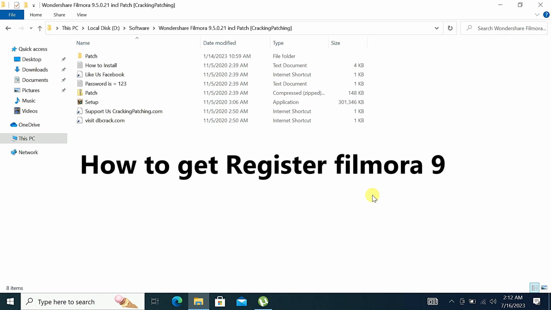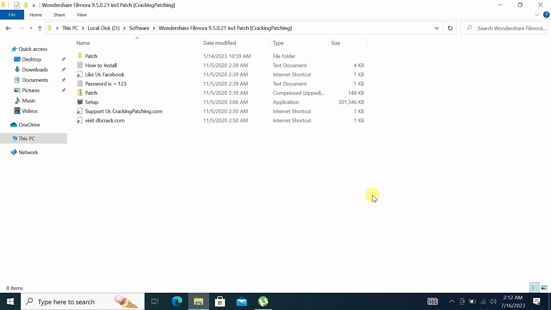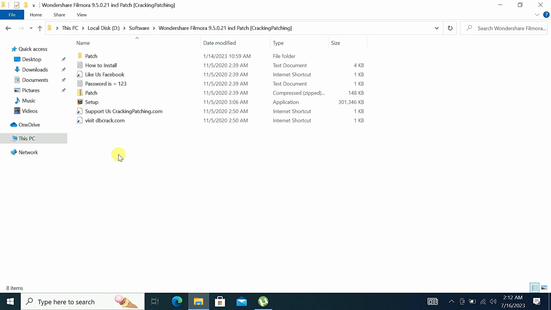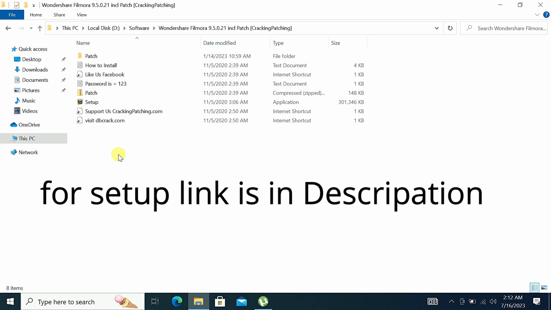Today our topic is how to get Filmora 9 and register Filmora 9. I already have a Filmora 9 setup and its activation key. Just watch the method of how we can install and how we can register. I will put the download link in the description. You can download from there.